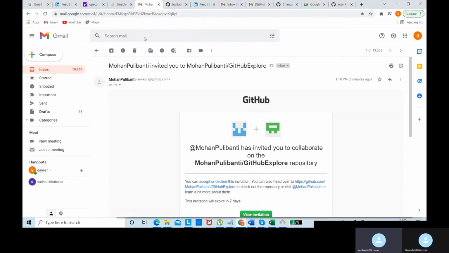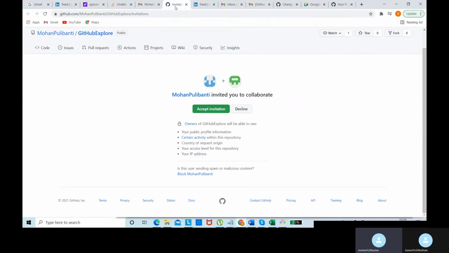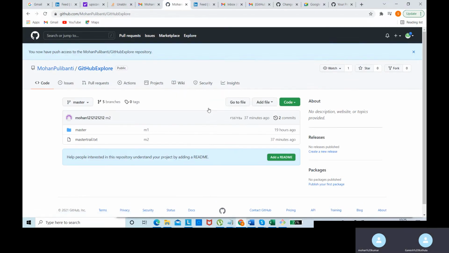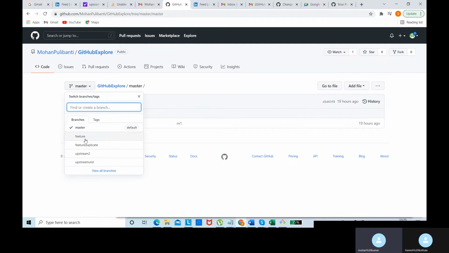Yes. So this is how, once we add a collaborator, he will get an email asking for accepting the invitation. Once he clicks on view invitation, he will be redirected to some other place, and that's the page. Once he accepts this invitation, now he will have access to everything. So he's able to see all the branches. He is able to see 5 branches over there.